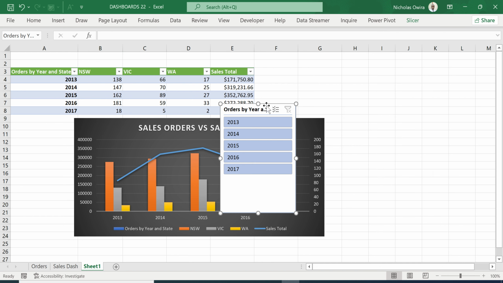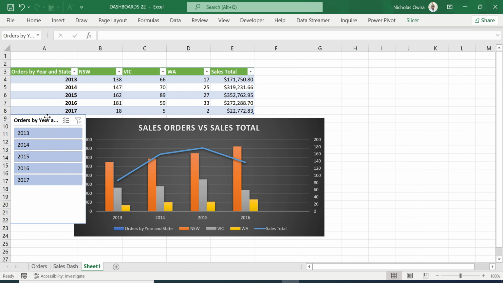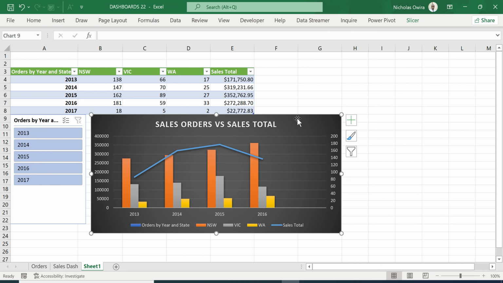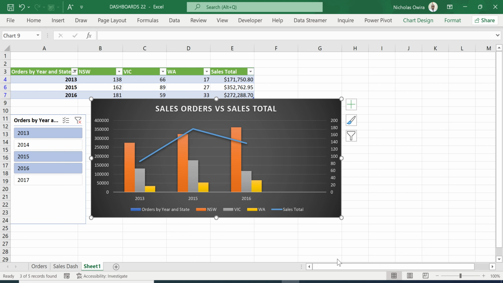We have our slicer, and we have it there. So that is our slicer. So if you want only records for 2013, 2015, and 2016, we're just going to click on that, hold the Control key, 2015, 2016. And that is exactly how it is done.